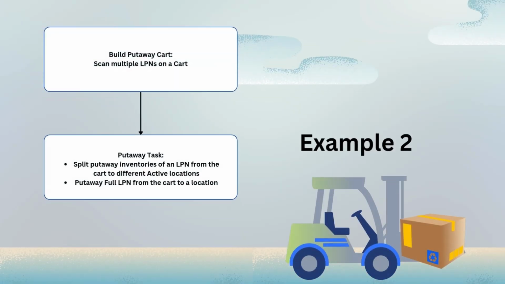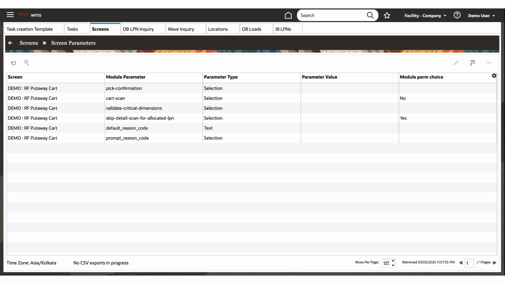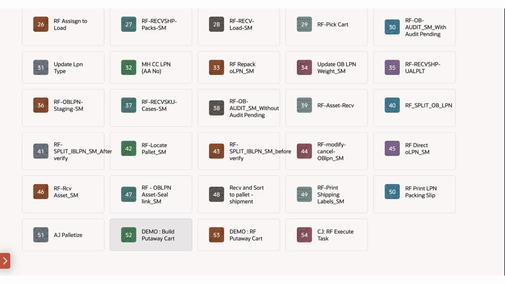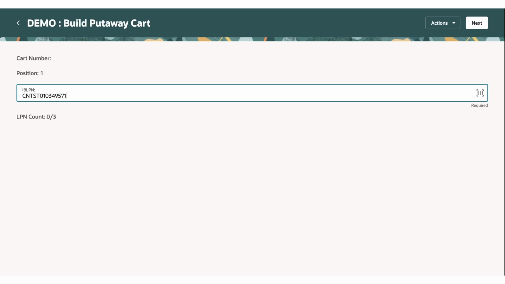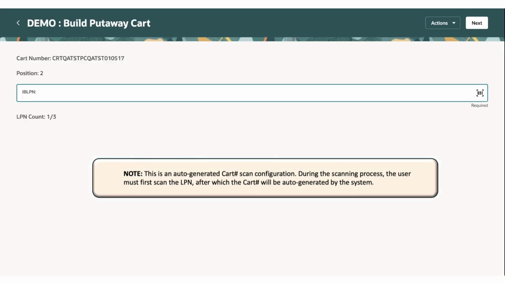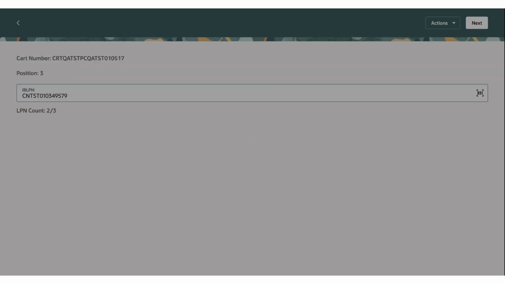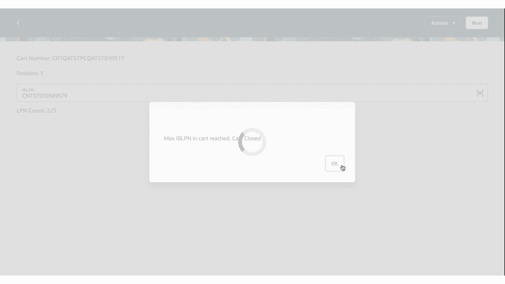Example Scenario 2. Putaway of multiple LPNs with some split to different active locations. You can set the configuration as shown here for RF Build Putaway Cart Screen and RF Putaway Cart Screen. Here is the data setup IBLPN's records for reference. Let's dive in and see the transaction flow. Invoke the Build Putaway Cart screen and scan LPN1. The system auto-generates the cart upon first LPN scan. Scan LPN2. Scan LPN3. Note, we have set the maximum cart limit value as 3. Therefore, the cart is close now.